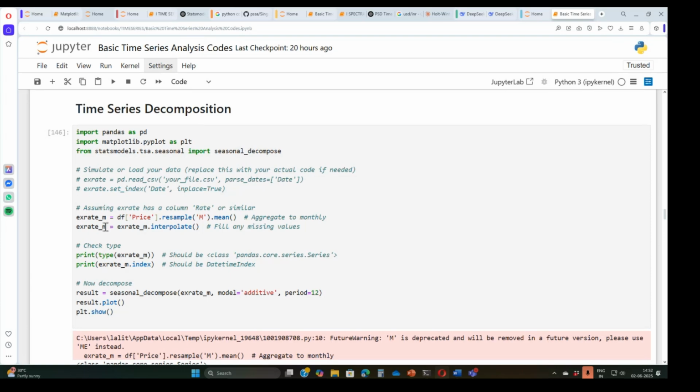But I'm going to convert it to months. So I call it exchange rate month, DF is the original data, DF price, resample M means it will convert and make it the mean. It will take all the means of that month and aggregate. You can also show last if you want.